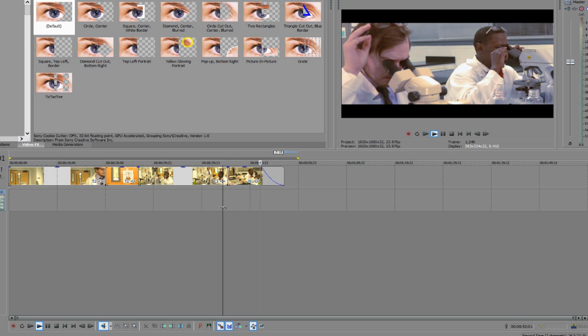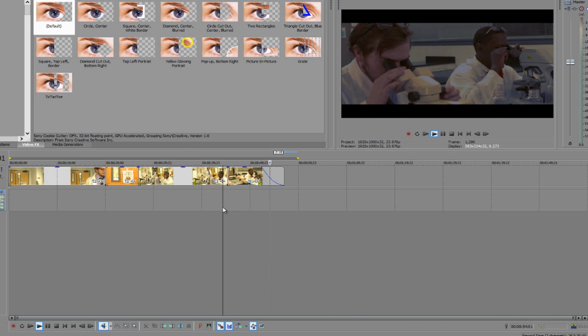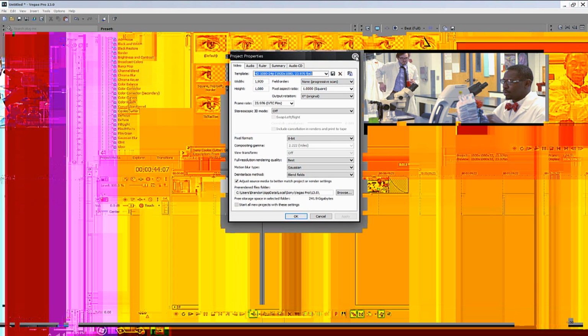It's a little laggy because of the effects that I just added. You can even change the settings here on your project, but you don't need to do that right now because you should do that at the beginning. Have it set the way you want it. Make sure it's on best if it's not, but it should already be there when you go to your properties.